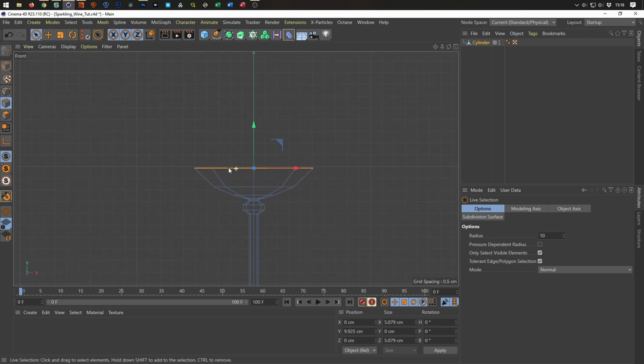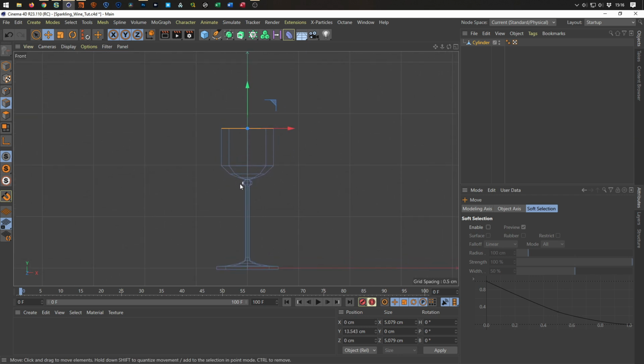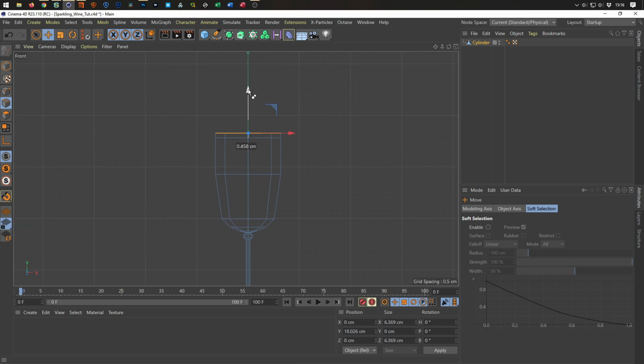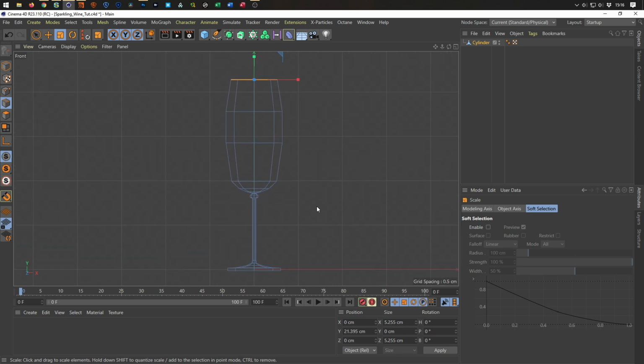So, okay, that looks nice. E for move tool, hold the control key and move it up a little bit. So something like here maybe. T for scale. E. So something like that. And again, T for scale. And we have a nice shape of a glass here, I think.